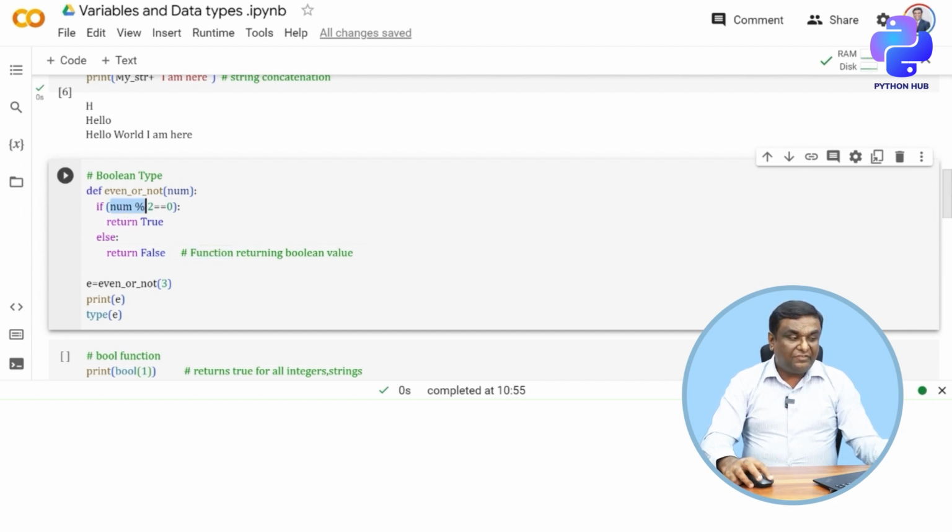So here I am using if num % 2. What is a percentage? This is a modulus operator you will be learning in the next section. For now, you assume that it's going to give me the remainder. If num % 2 equal to 0, that is, it's an assignment operator. If the remainder is 0, then return true. That means it's an even. If not, return false.